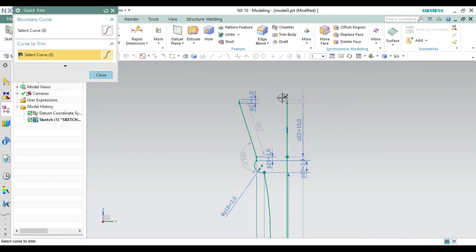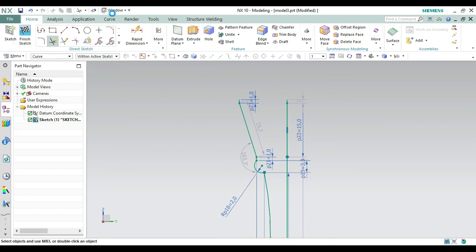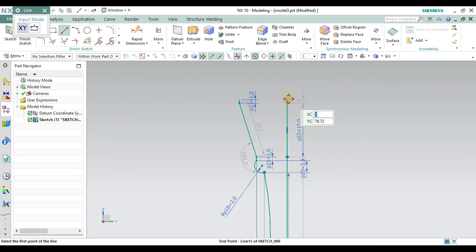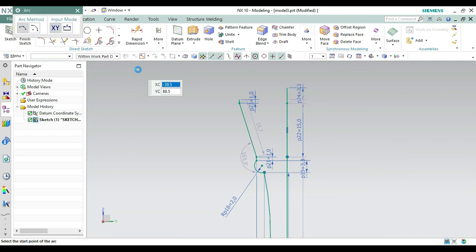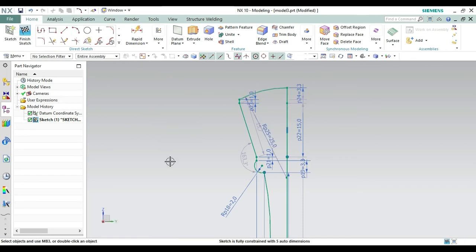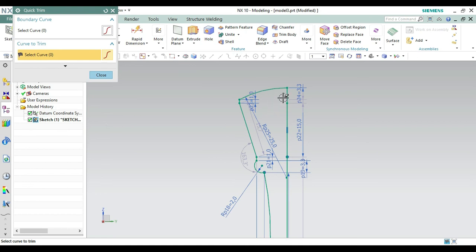We have to make a line of 3.27. So from here line, and we have to create a line of 3.27 and make it 90. Again going on the arc command, taking this as a first point, this as second point, we have to create a radius of 25 like this one. Okay, now let's trim the extra portions first. This is the extra portion.